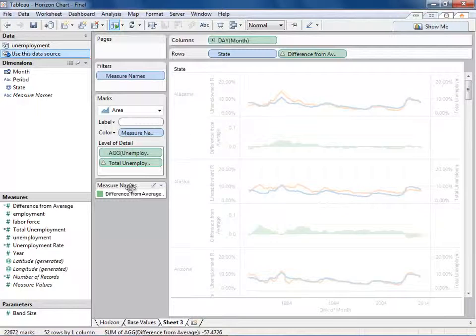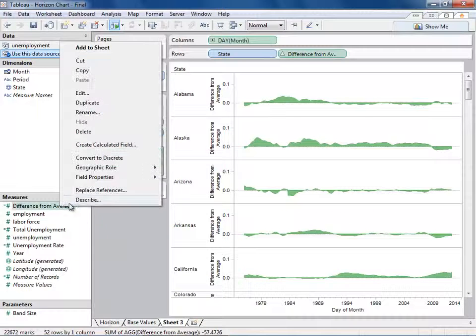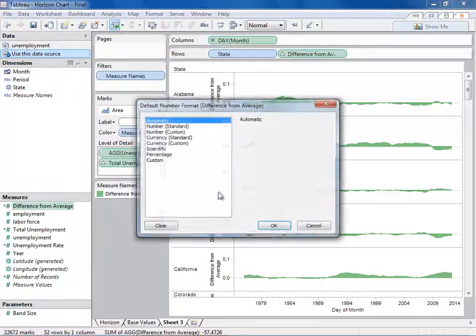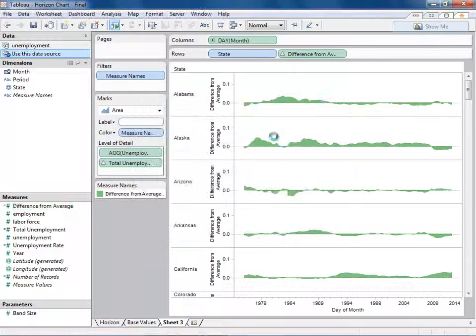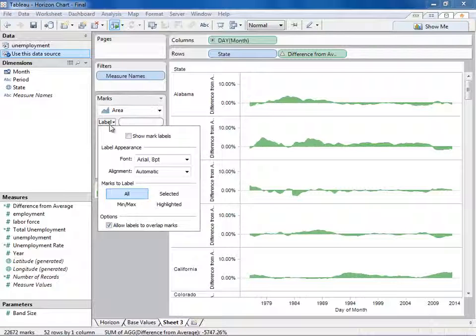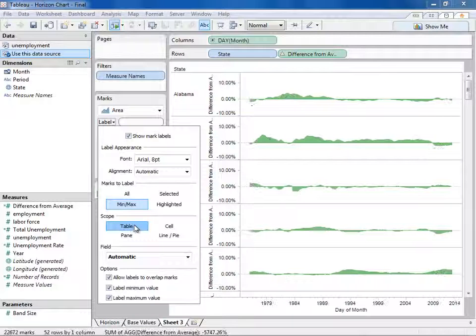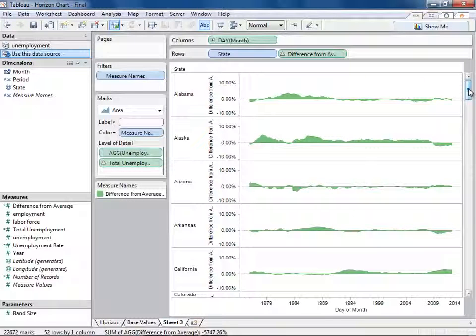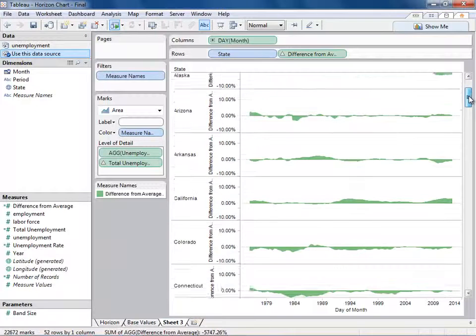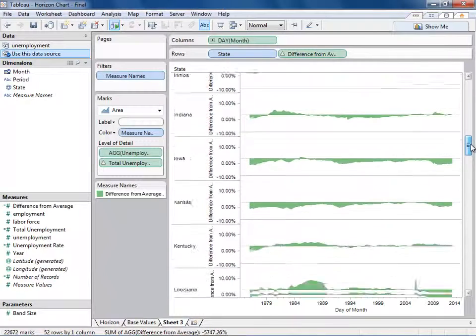Because what I need to do now is find out what are the ranges for my difference from average. And again, I should quickly format this by right-clicking and putting it to a percentage. So the goal here is to find out what range, both positive and negative, am I going to need to account for in this horizon chart. So I'm just going to label my min and max and choose table. What this is going to do is show me the minimum on the negative side and the maximum on the positive side that exists within my table. So if I just scroll down, I'll be able to find the appropriate ranges here.